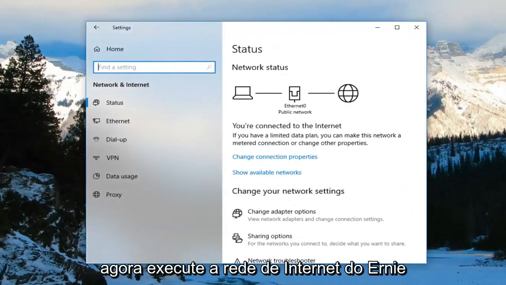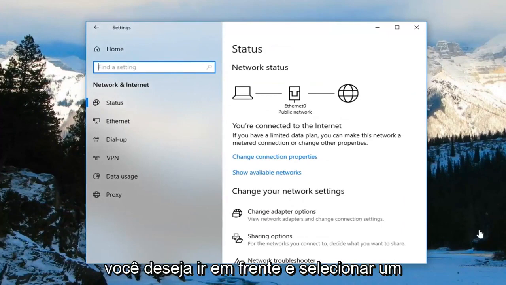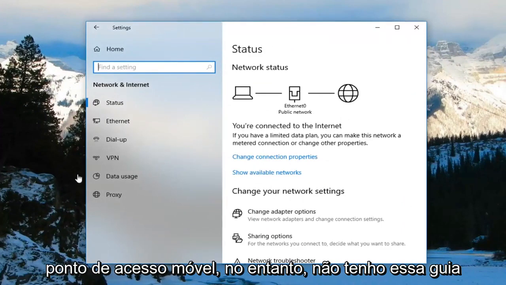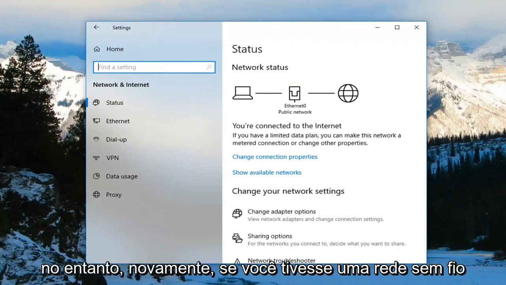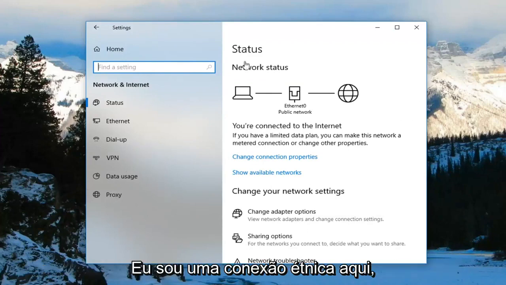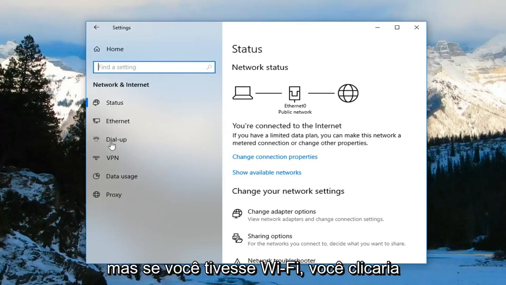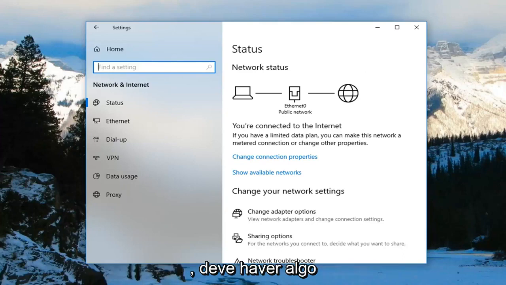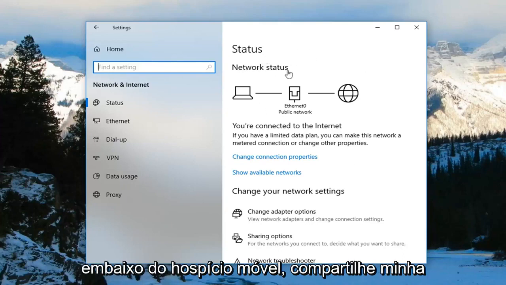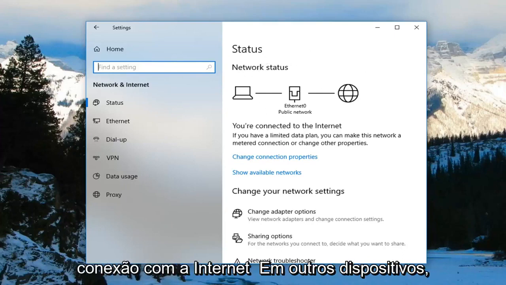Now that we're underneath network and internet, you want to go ahead and select mobile hotspot. However, I do not have that tab on my settings page here. However, again, if you had a wireless network, I'm on an Ethernet connection here, but if you had Wi-Fi, you would left click on mobile hotspot, and then on the right panel there should be something underneath mobile hotspot that says share my internet connection with other devices.